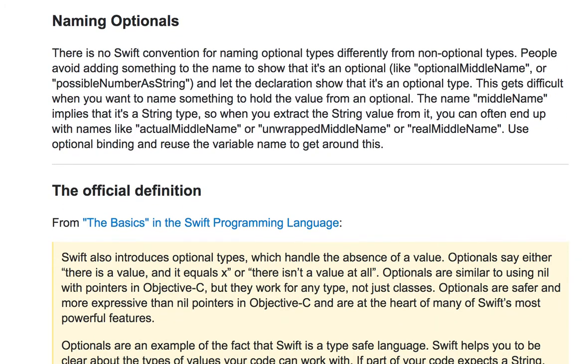Naming optionals: there is no Swift convention for naming optional types. Differently from non-optional types, people avoid adding something to the name to show that it's an optional, like optionalMiddleName or possibleNumberAsString, and let the declaration show that it's an optional type. This gets difficult when you want to name something to hold the value from an optional. The name middleName implies that it's a string type, so when you extract the string value from it, you can often end up with names like actualMiddleName or unwrappedMiddleName or realMiddleName. Use optional binding and reuse the variable name to get around this.